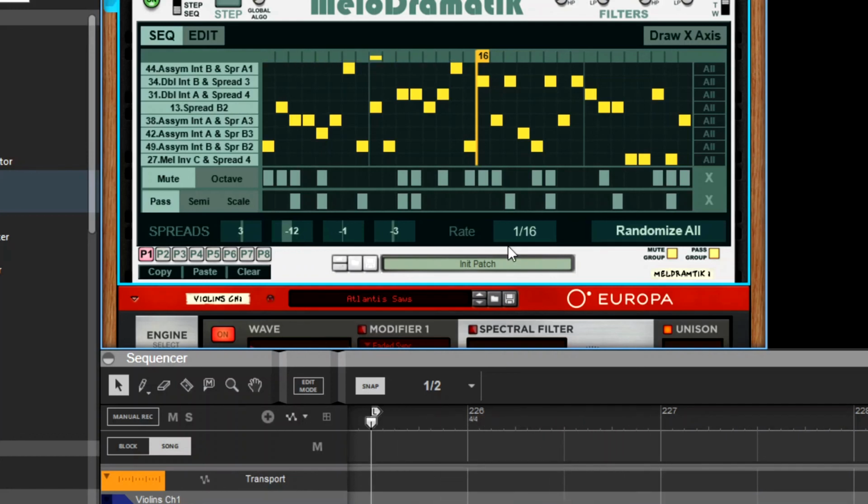Okay, so as you can obviously hear, there is just tons and tons of possibilities with this, and it will add an insane amount of power to anyone's Reason rack.